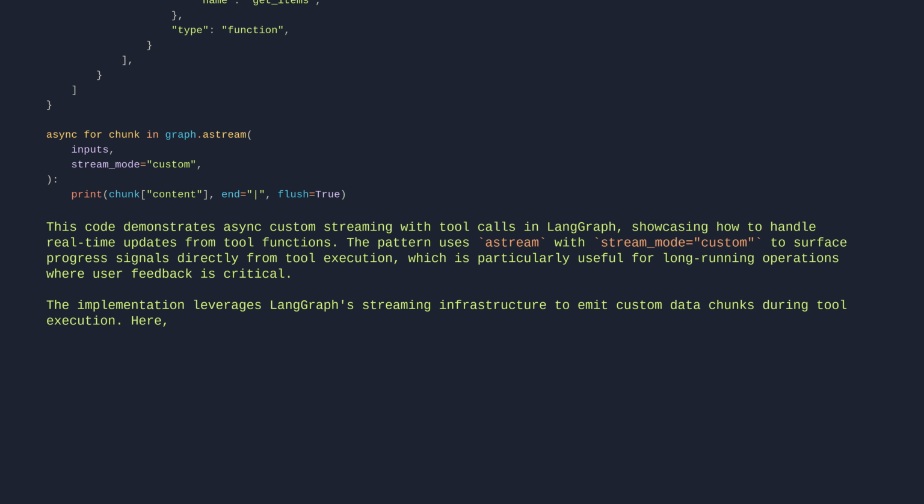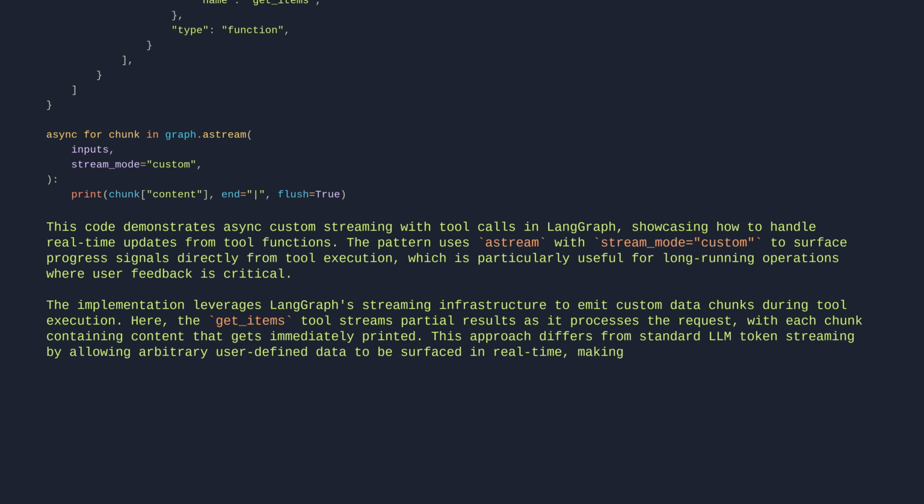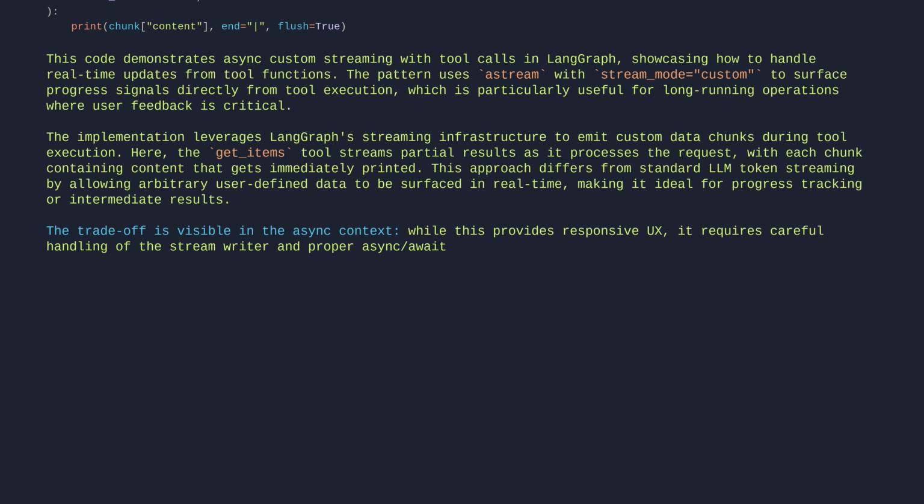Here, the getItems tool streams partial results as it processes the request, with each chunk containing content that gets immediately printed. This approach differs from standard LLM token streaming by allowing arbitrary user-defined data to be surfaced in real time, making it ideal for progress tracking or intermediate results. The trade-off is visible in the async context. While this provides responsive UX, it requires careful handling of the stream writer and proper async await patterns.